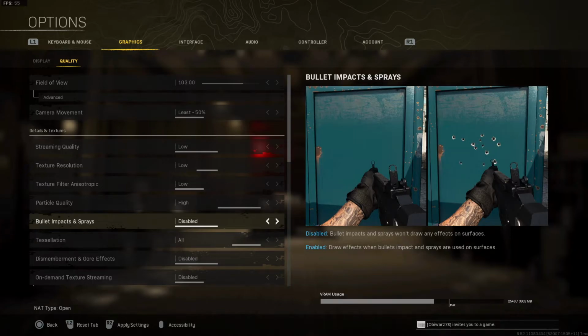Bullet impacts and sprays, I would say disable this because it actually is trying to suck up more resources, trying to render bullets, and it's not worth it. In all reality, it's not worth it, especially on a laptop, because it's going to make you lag with all the different types of firing from different angles. It really affects your quality.